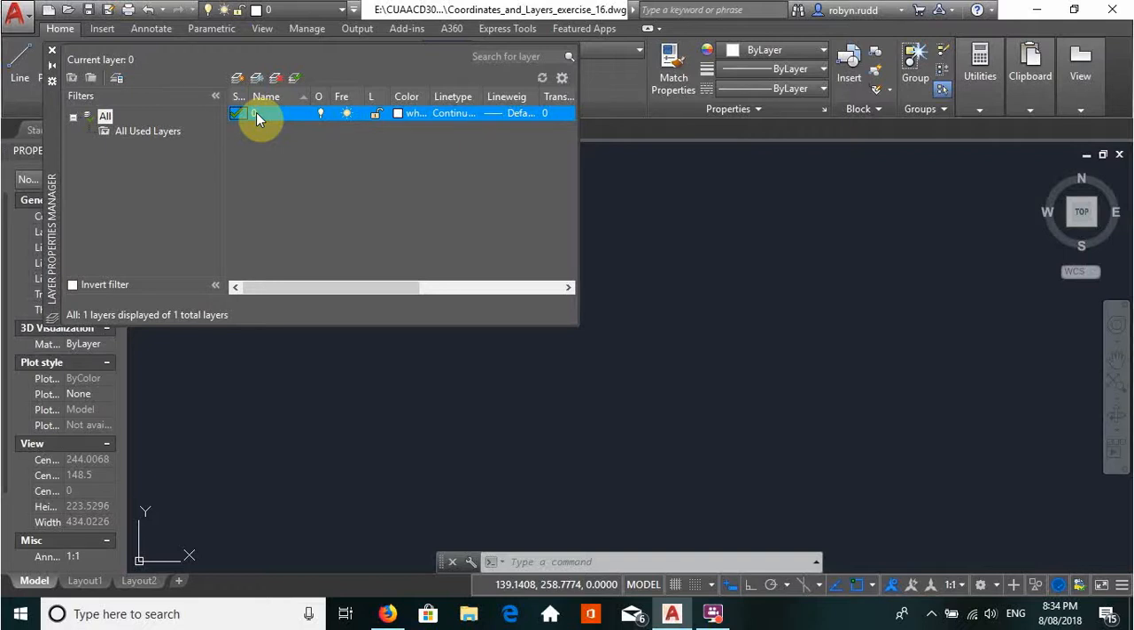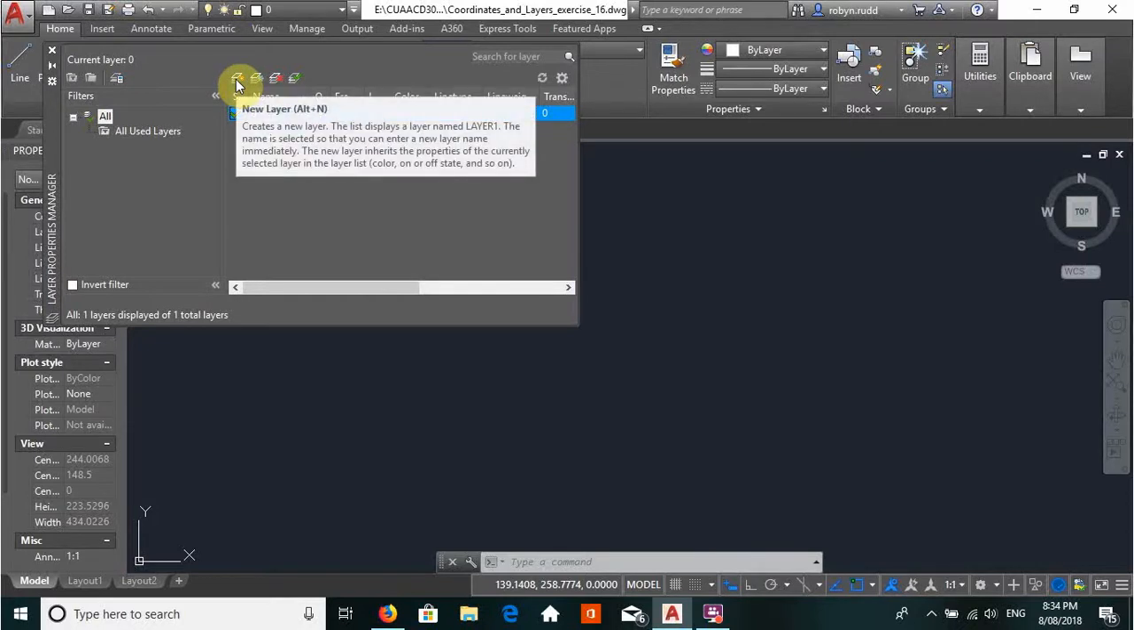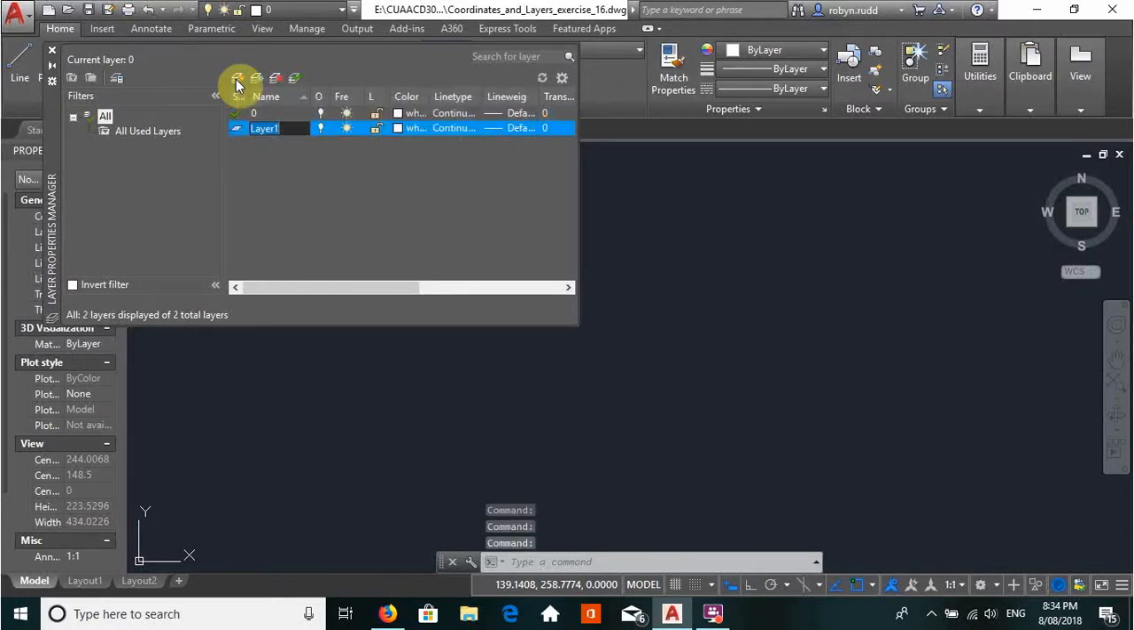Okay. So if you go to your little, it looks like a little explosion there, if you click on that, that means new, so a new layer. Okay, so let's click there and it says layer 1. All right, so in your exercise you'll see in your notes we are going to be creating a polygon 1, a polygon 2, polar tracking and direct distance. So let's start with polygon 1.